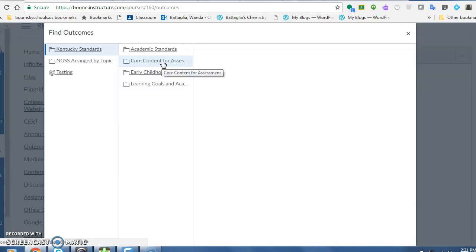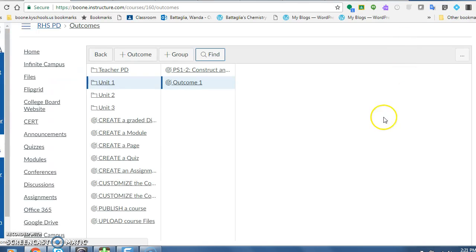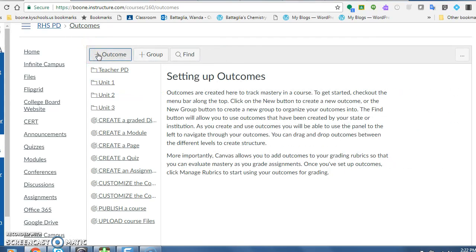So what that means is if you want like a 1, 2, 3, 4 scale, you basically have to copy and paste the information from these standards and make new scales for each. So that is kind of the only issue as of right now with using the preloaded. You cannot edit the preloaded outcomes. And that is pretty much it for creating outcomes in Canvas.